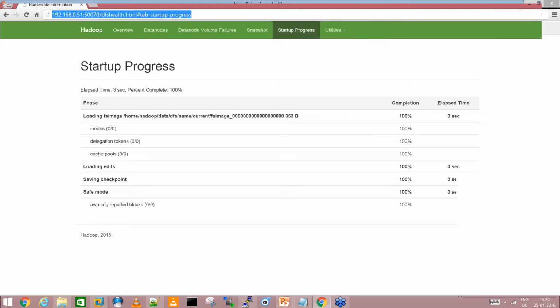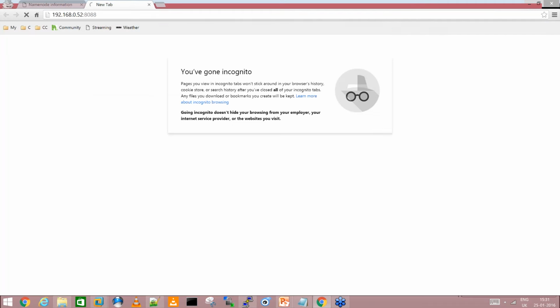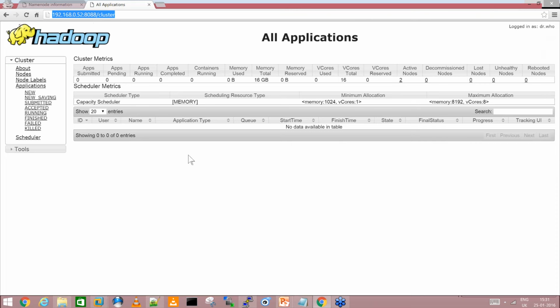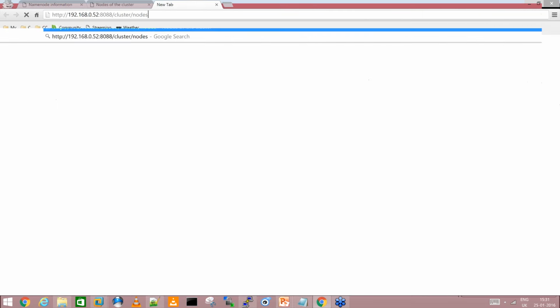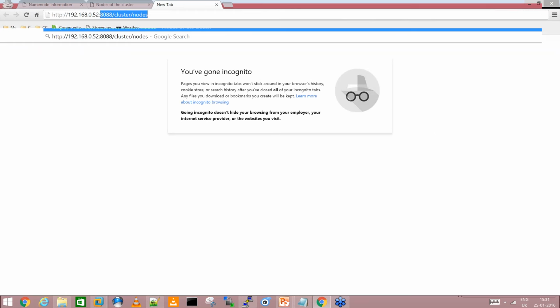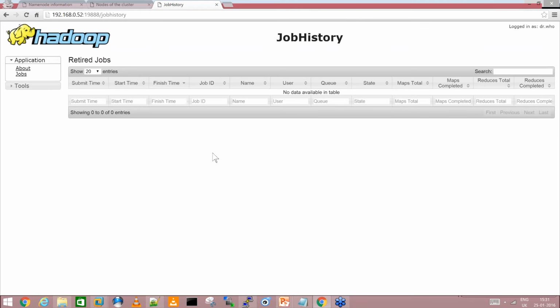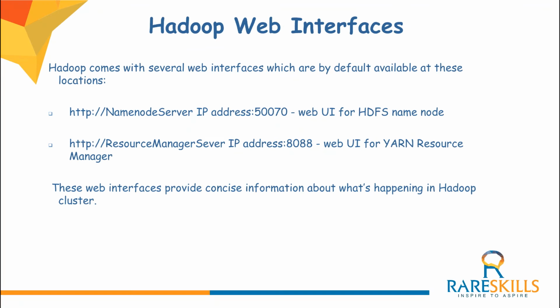Along with it, you can also see the resource manager web interface by using the port number 8088. So you can see there are two nodes connected to it. If I click on the nodes, you can see two node managers are connected to this resource manager. The last thing is I can also see the web interface for the job history server. I just need to go to the port number 19888 and it will show me the job history server web user interface.